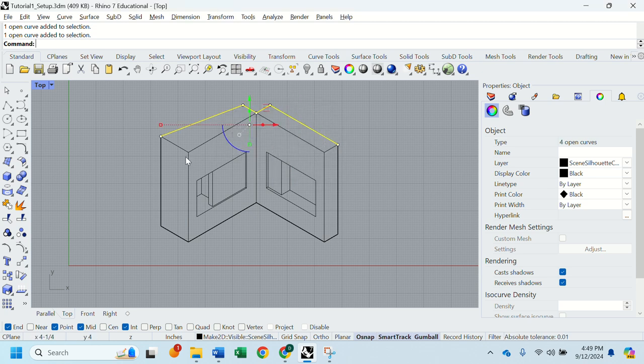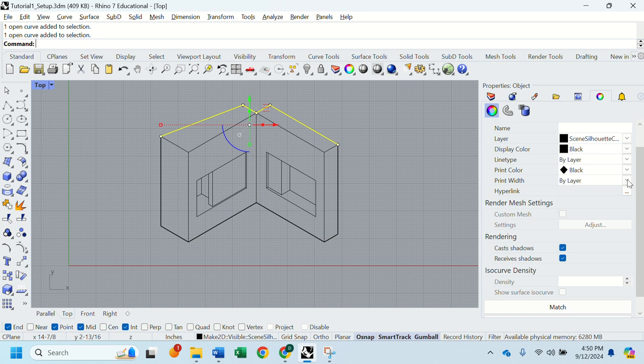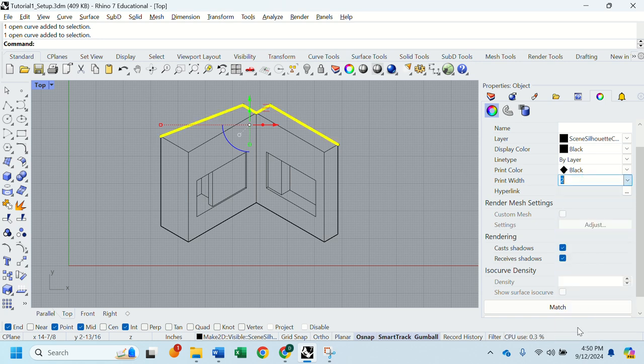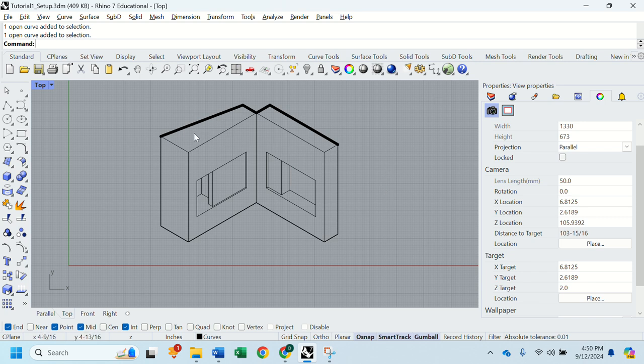silhouette lines selected, I'm going to select half of them, and I'll just show you under the properties panel here. It says print width by layer. We can change that. We can actually go down and make those lines really, really fat. Okay, this is probably too much.